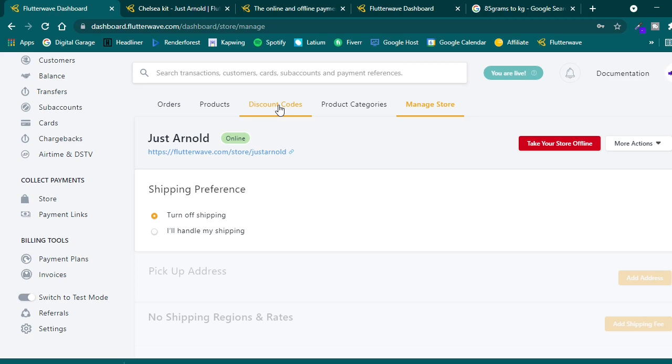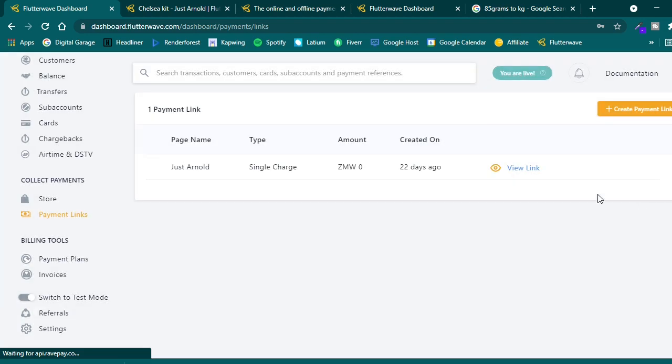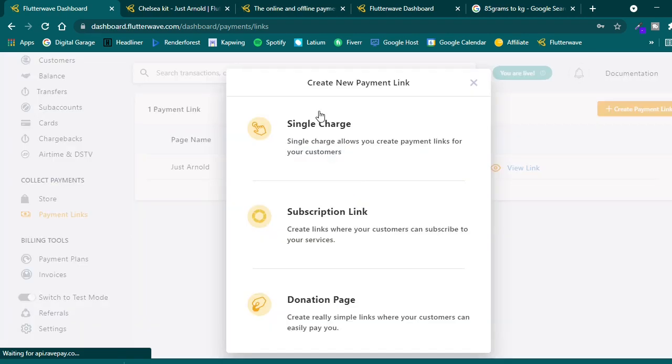Then we have payment links. So if you want to have a payment link where your friends can send you money, or if your clients want to send you money, you can create a link. So you got to create a link, then you got different categories. So you got single charge, subscription, and donation.